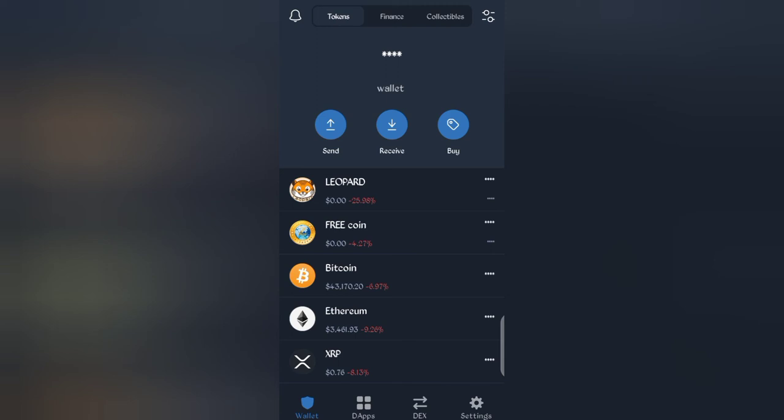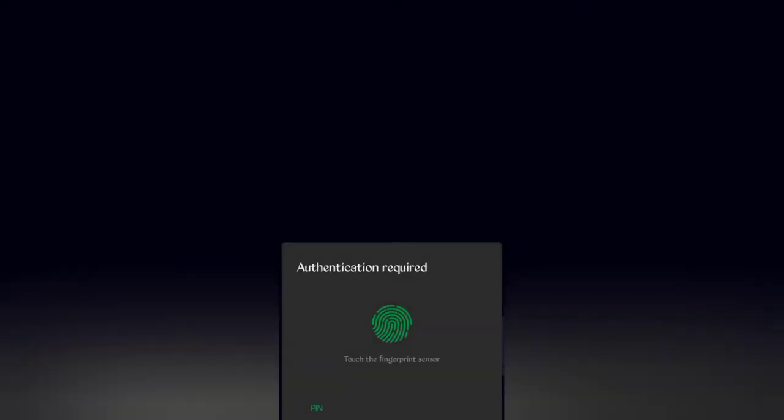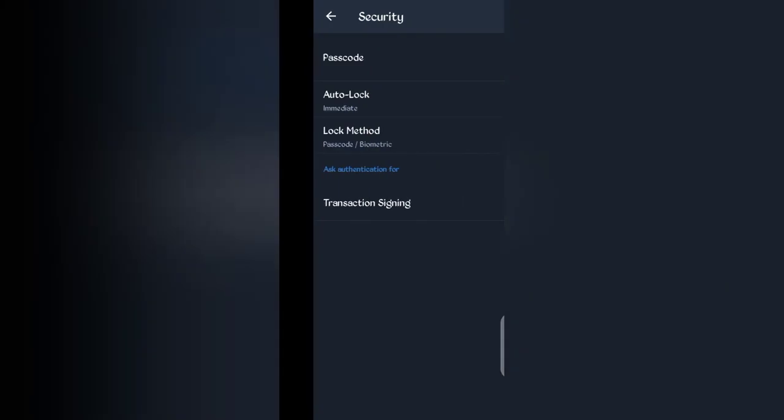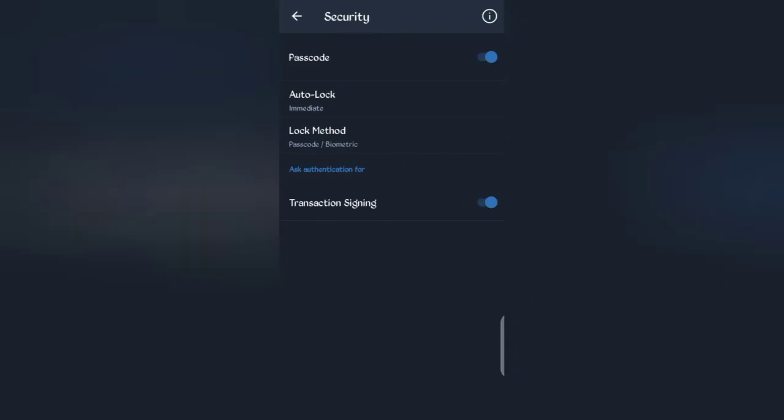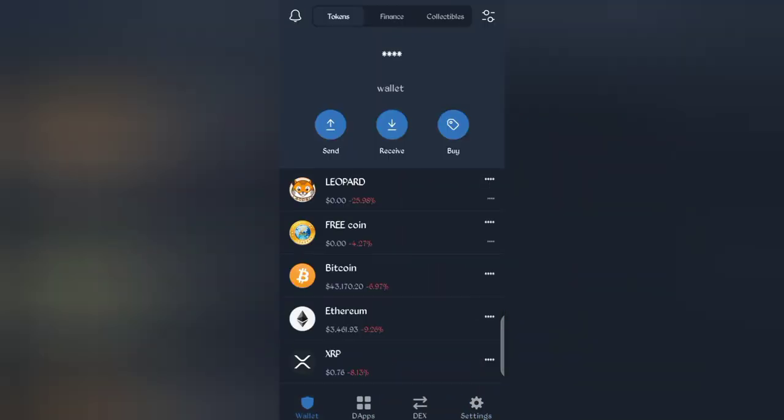So what you do when you want to screenshot your Trust Wallet is go to your settings. When you go to your settings, you go to your security, and when you click your security, you unlock either with your passcode or with your fingerprint. After doing that, you go back, go to your wallet, and with this you can screenshot the Trust Wallet.